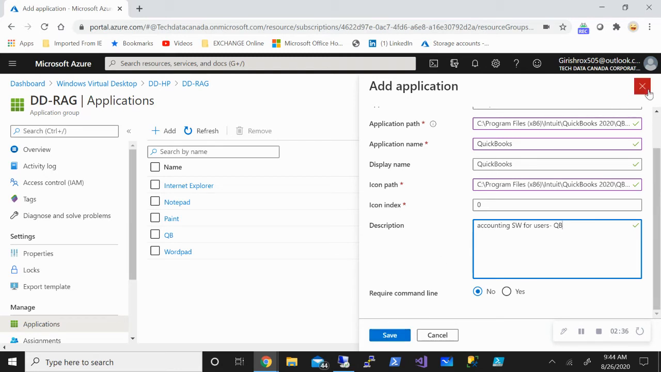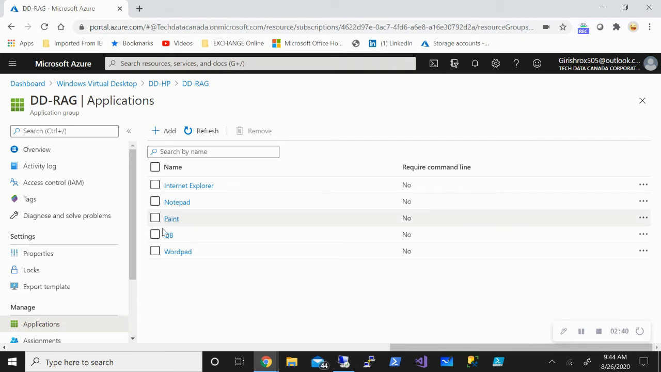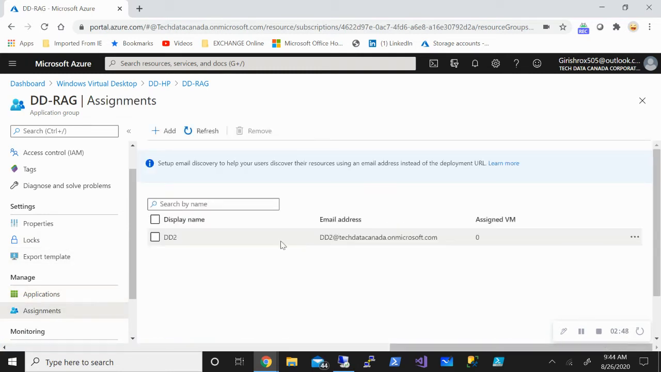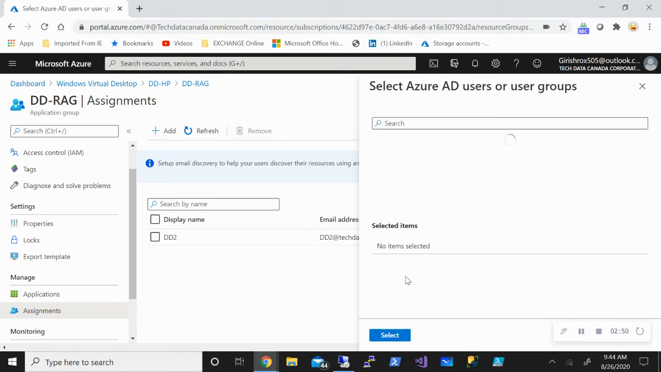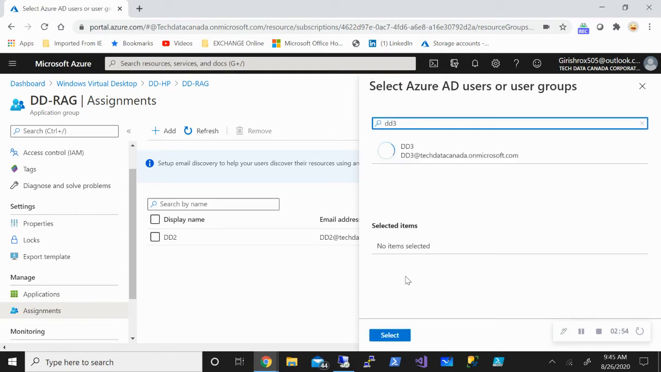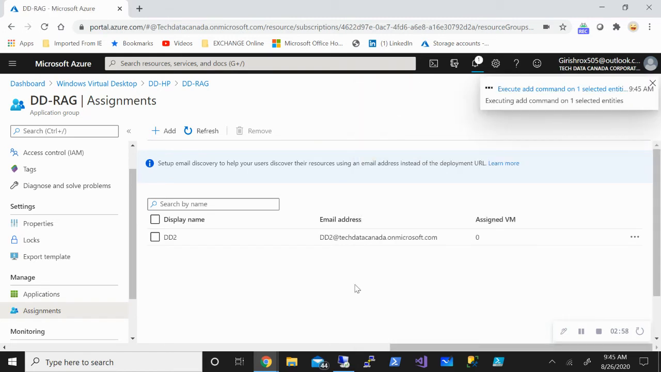That's it. For the sake of time again, I've already done this, so you can see that my application name is QuickBooks. Under assignments, I'll add one more user. I know that there is a user with the name DD3. Select it and add this user so that he can access this application. So this user has been given access.